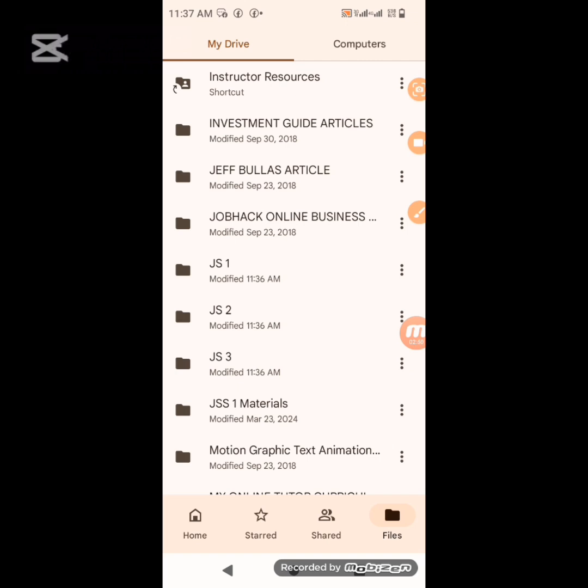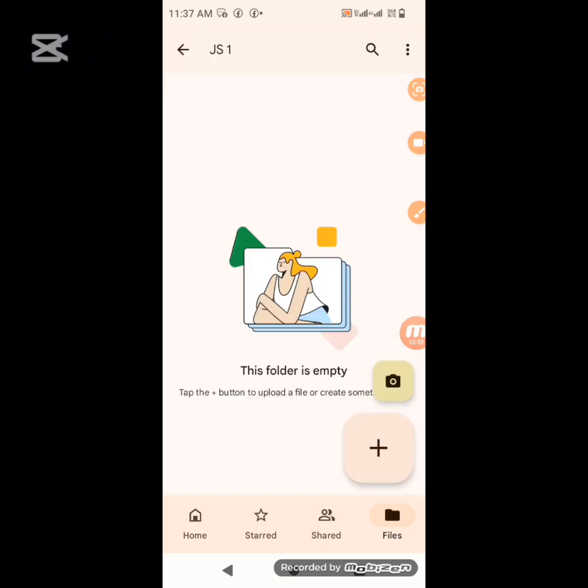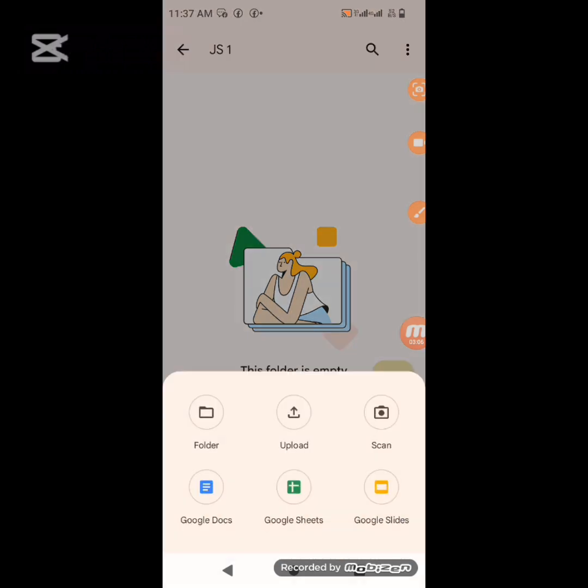So at any time I have a material that I want to upload to this folder, let me click on JS1 for instance. This is the JS1 folder now. You can see it's completely empty. Having clicked on it, I want to add material. I'll still click on that plus sign. I now click on upload.